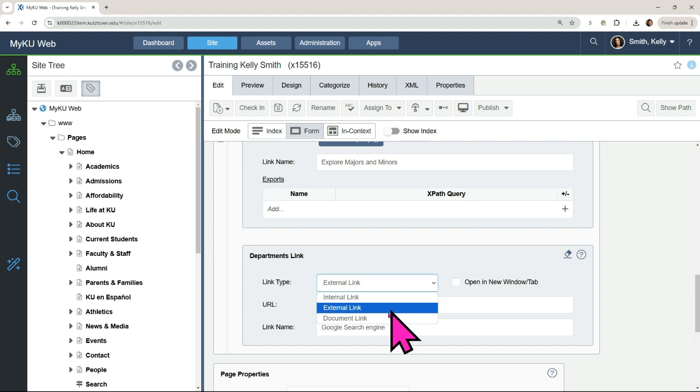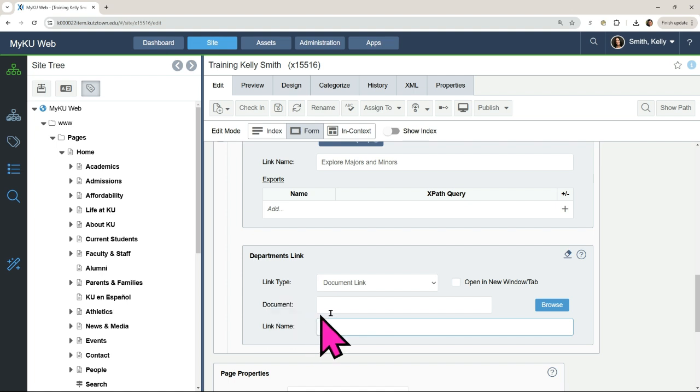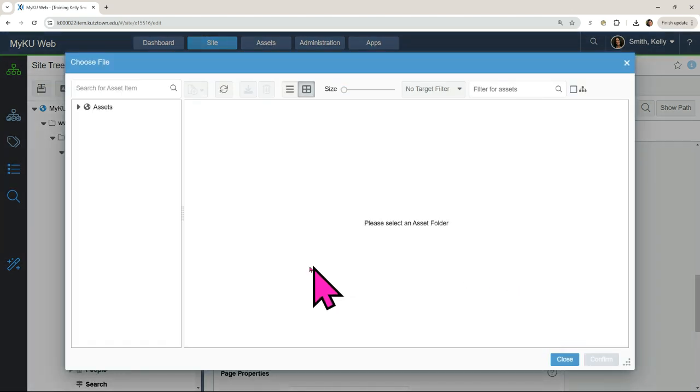If I wanted it to be a document link instead, I would select document link. Now you'll notice that it wants you to browse to assets. If you need to know how to first put your assets on to the web server to link to, please see the Adding Assets video for that task. We'll assume you have your assets on the web server to link to.